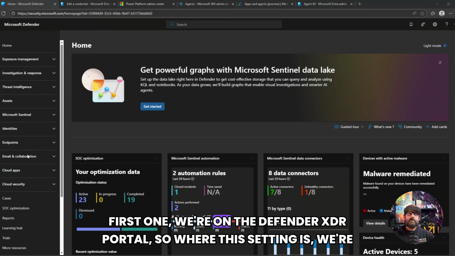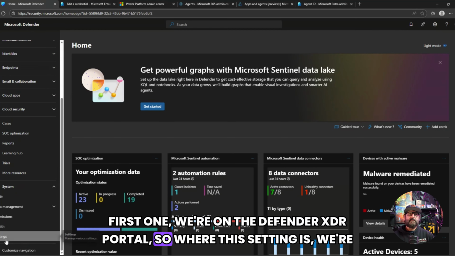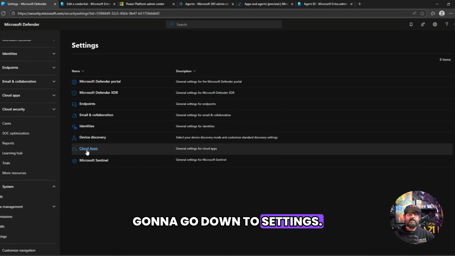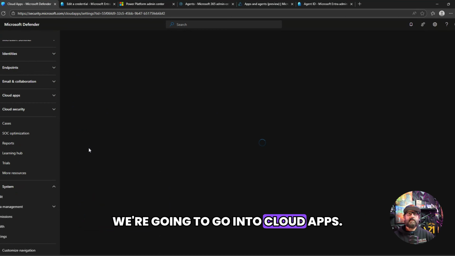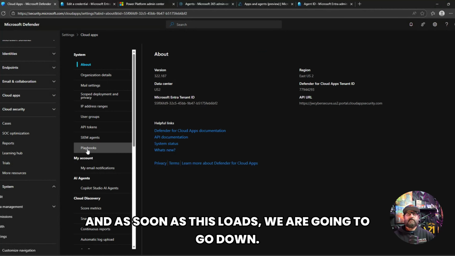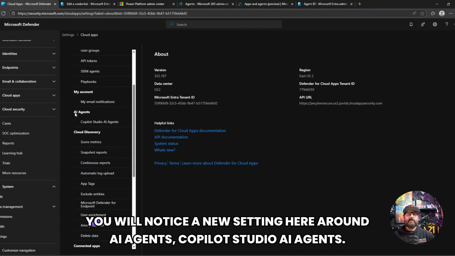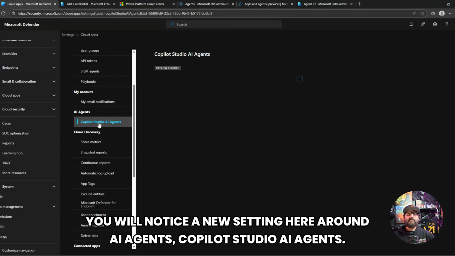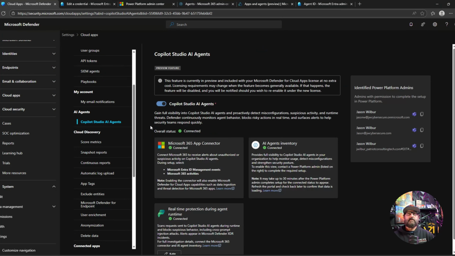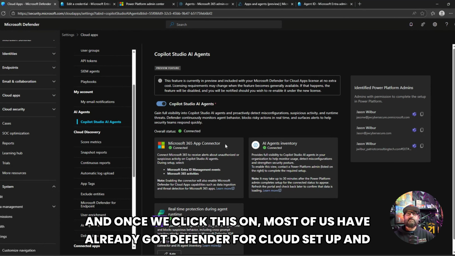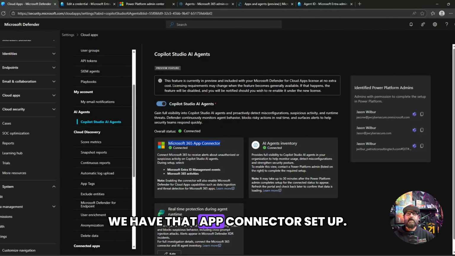First one, we're on the Defender XDR portal. So where this setting is, we're going to go down to settings. We're going to go into cloud apps. And as soon as this loads, we are going to go down. You will notice a new setting here around AI agents, Copilot Studio AI Agents. And once we click this on, most of us have already got Defender for Cloud set up and we have that app connector set up. I will show you that real quick.